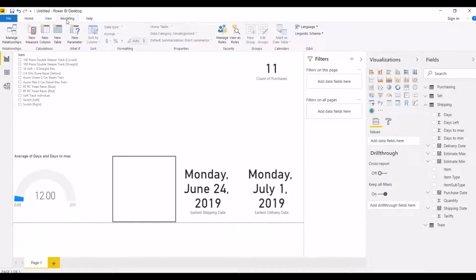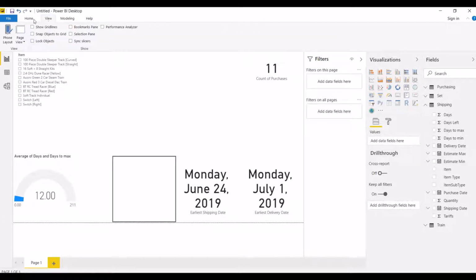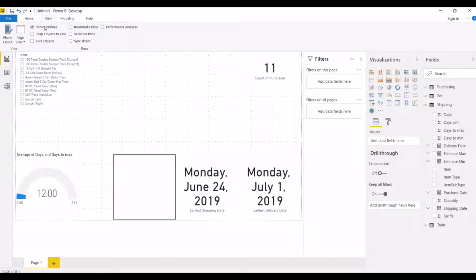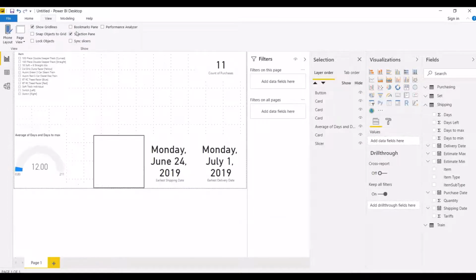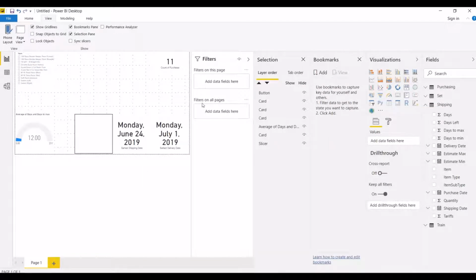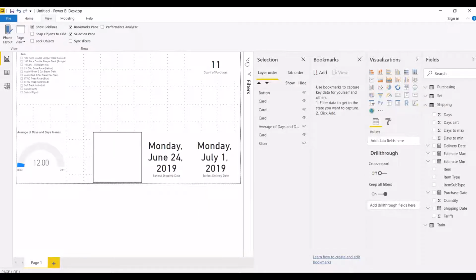Now we have to go back. I usually like to have grid lines shown. The selection pane, the bookmarks pane. These are panes you need to have when you're doing your buttons. Let's get rid of filters for right now.